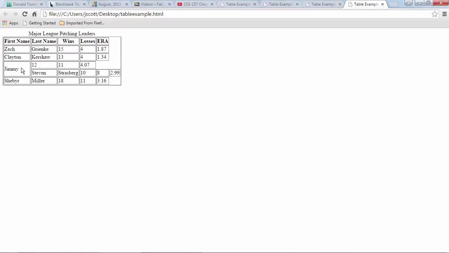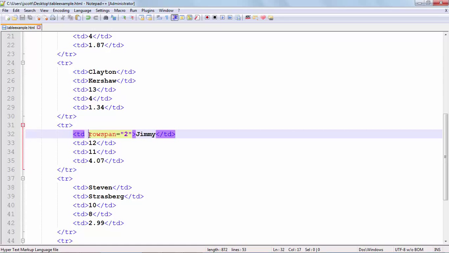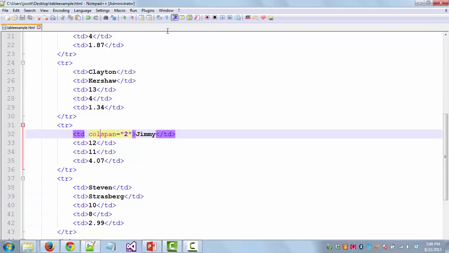All right, so see how that took up 2 rows now? That makes it look really funky. And what I really wanted that to do was not to take up 2 rows, but to take up 2 columns. So I'll change it from rowspan to colspan. Okay, and you see that it takes up all that.